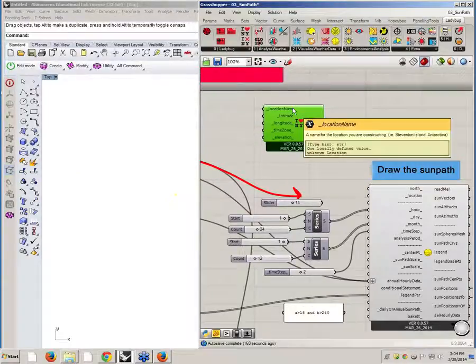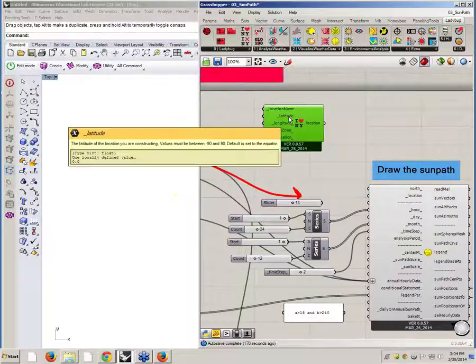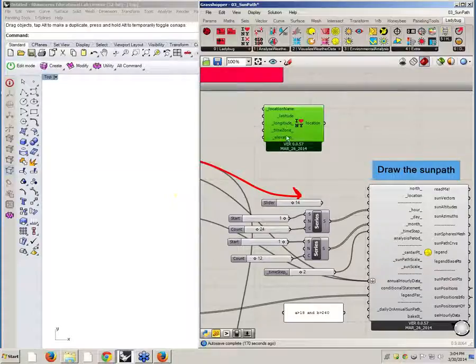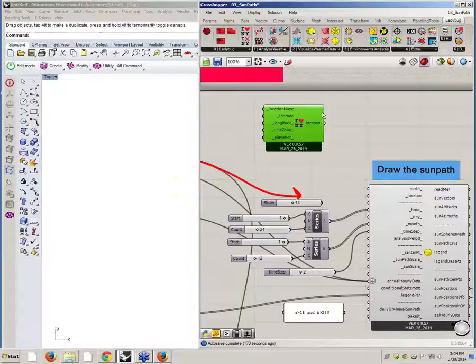I think even location name you don't need. I forgot to change it. Location name has an input value of unknown location, but the only thing that you need is latitude. If you don't input the rest of the values, it just assumes 0. And latitude is the most critical input. Like, it doesn't mean the longitude doesn't change the Sunpath. It does change the Sunpath. So it's not the most critical.